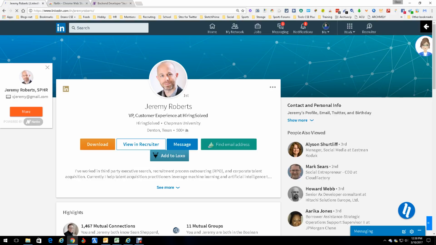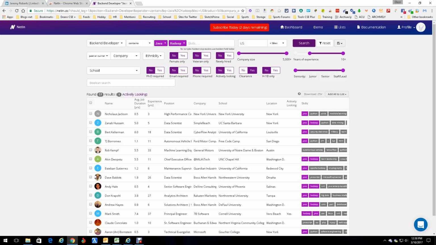Now, the other part of it is you actually go to their website and you have a search capability. This is what the search capability looks like. You can pick what you're looking for. You can add words. You could pick location. You could do a search. You could pick companies, ethnicity, female only, veteran only, newly hired, company size, user experience, their level, H-1B only, clearance only, which is what I picked, actively looking, phone required, email required, PhD, school, and then you can do Boolean.